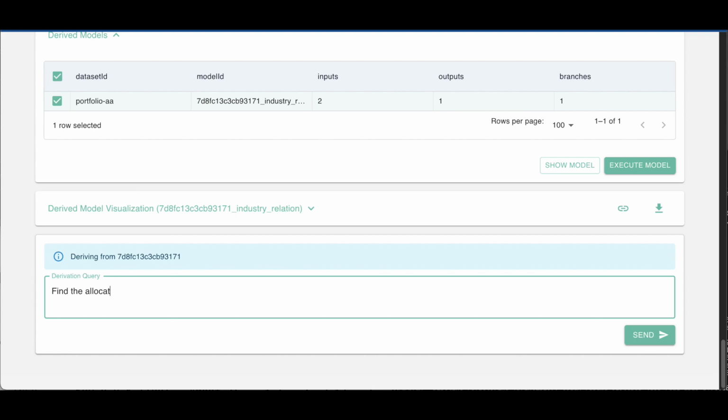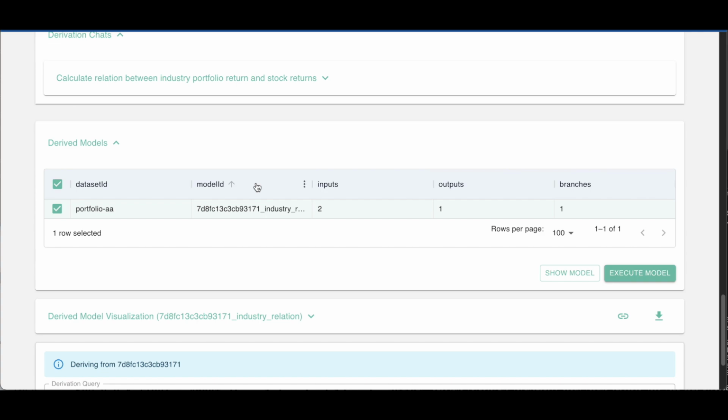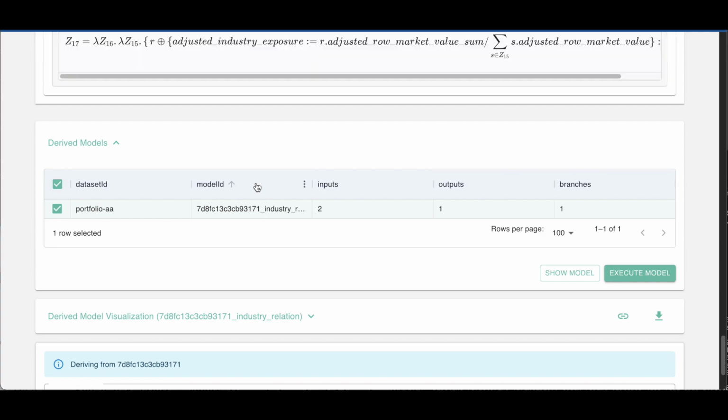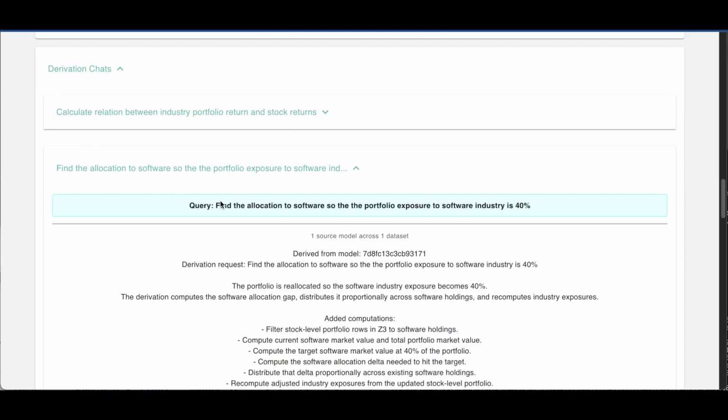As another example of model derivations, I can ask it to find the allocation to the software industry so that the portfolio exposure to this industry is 40%. Again, ByteGenie will solve the original model to derive a relation that allows finding the desired allocation that sets the portfolio exposure to this industry to 40%, and save the derivation steps as a new model, which can be reused across various inputs over time.